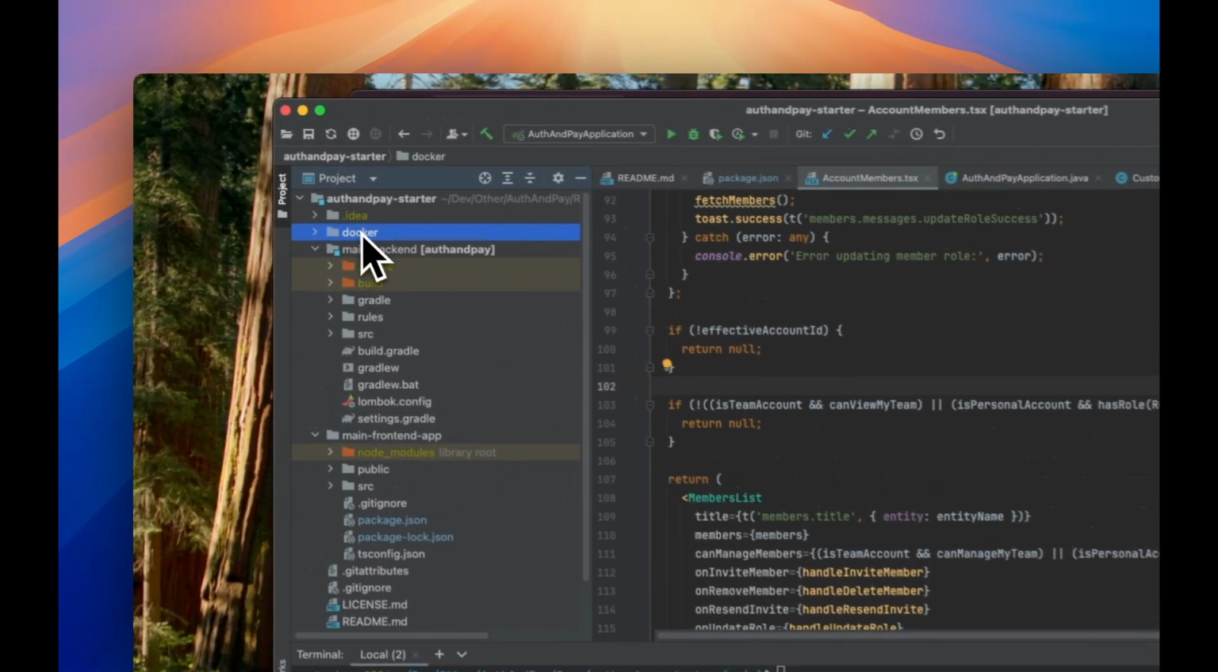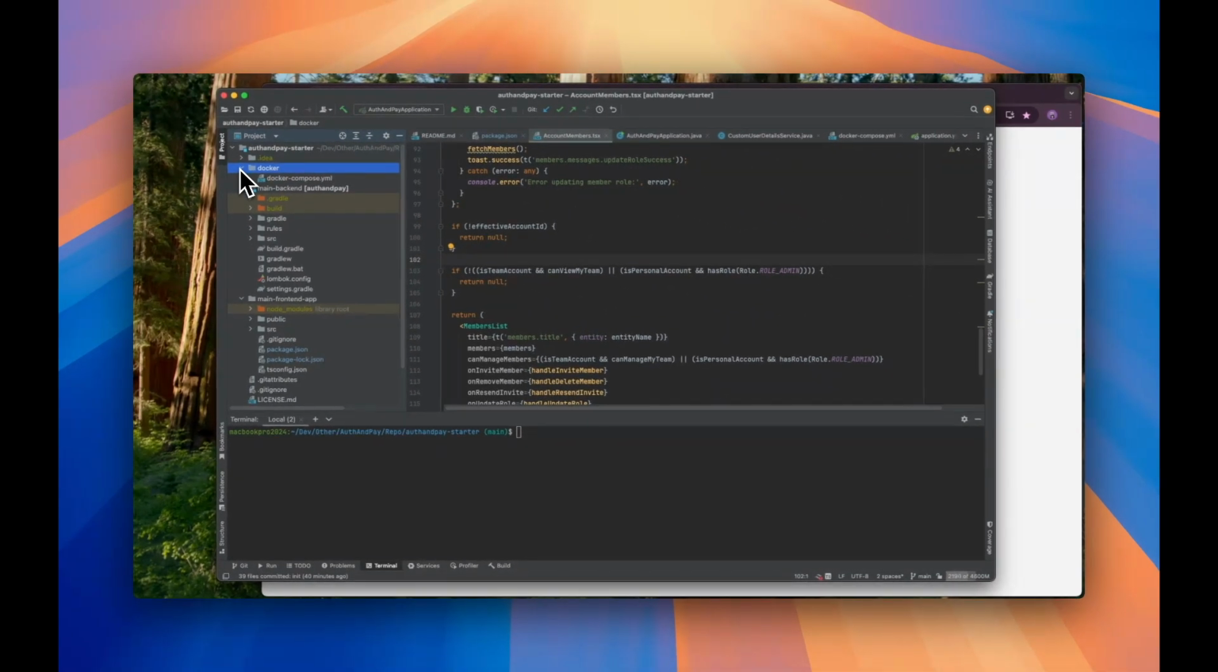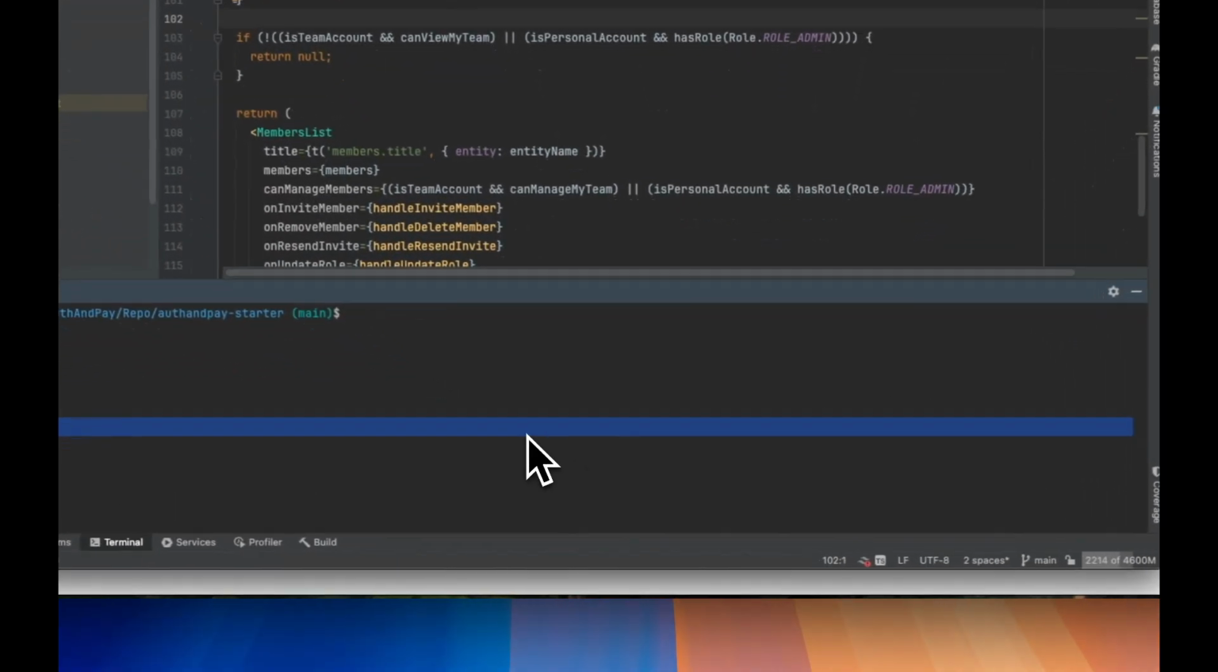And also you've got this Docker folder, where we have included the Docker configuration for managing local services like MySQL and Mailhog, so that you can focus on building and not the setup. This is something that will make your life easier for local development. Now let's get your local environment running with Docker.